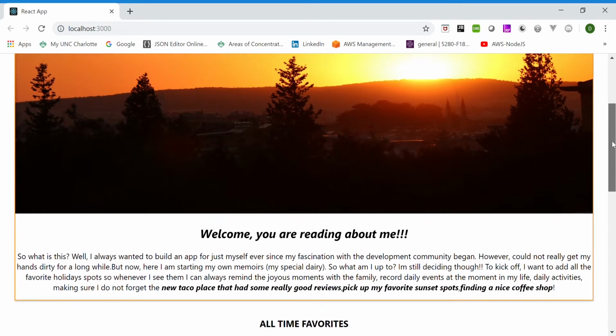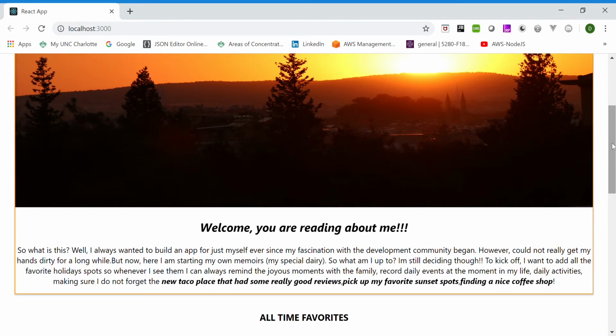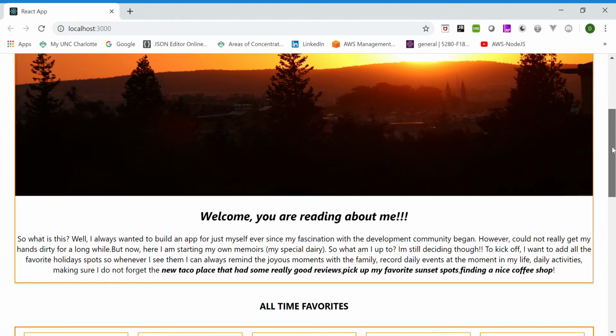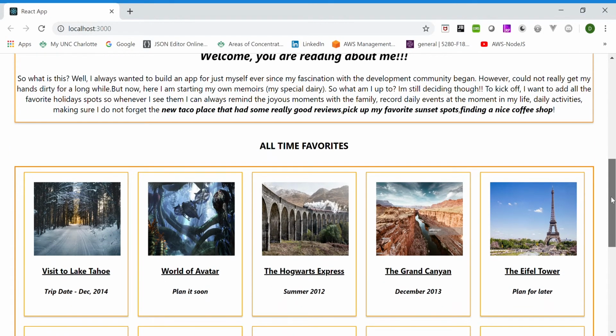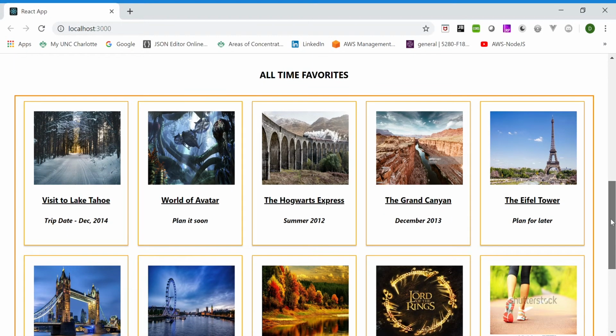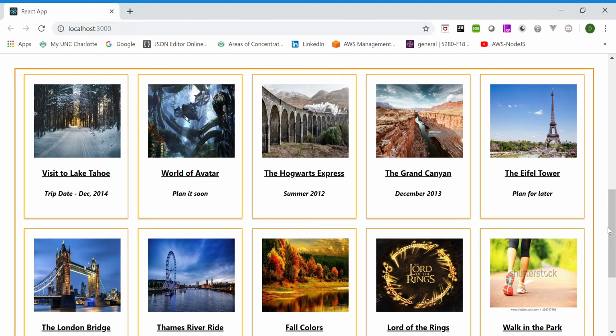It begins with a small introduction about the user, the stuff that the user wants to track over their lifetime, activities or whatever it is. And this is the first part of the screen, and the second part is the user's favorites. In this case, I've added a couple of cards here.